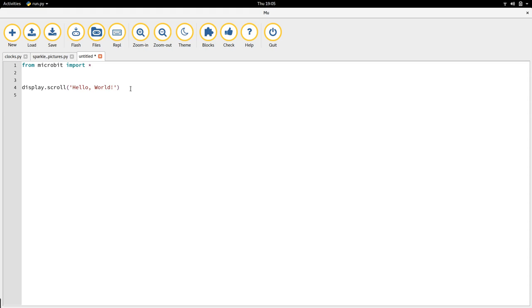I've also made sure that not everything that you can do with a micro:bit is available in blocks. Some of the really cool, more complicated features to do with the micro:bit, you can only access using Python. But that's it in a nutshell.